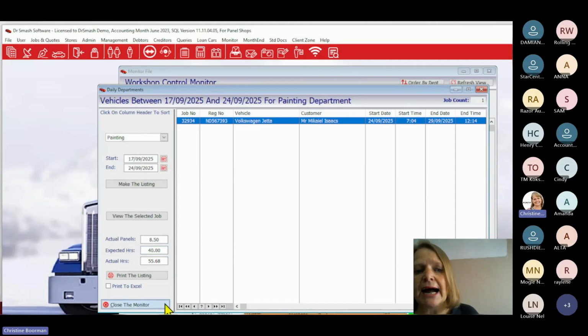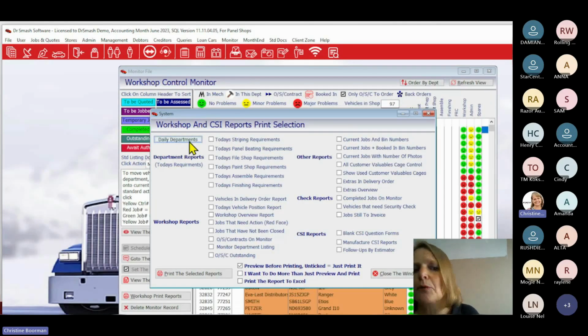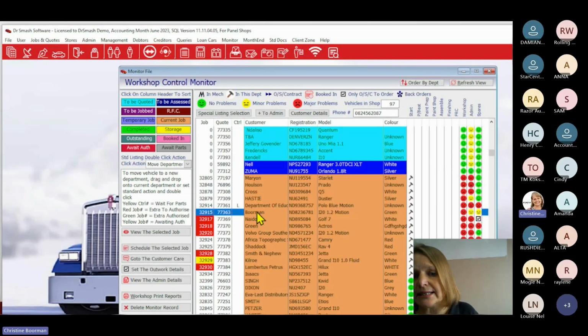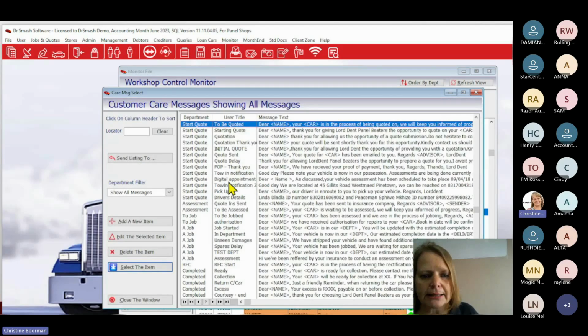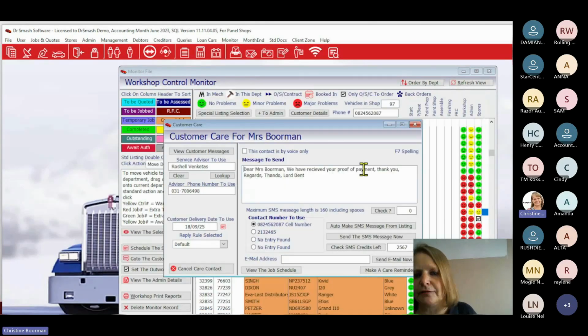And so that is our daily departments, where it looks at a week in advance and now tells you what jobs are going to be coming through on each one of those departments. If you want to send an SMS from your monitor, you can go to the customer care, and it will now come up and allow you to either go in and make your own message. We received your proof of payment, thank you very much, and you can now say send it, and it will send that actual SMS off and keep track of it for you.